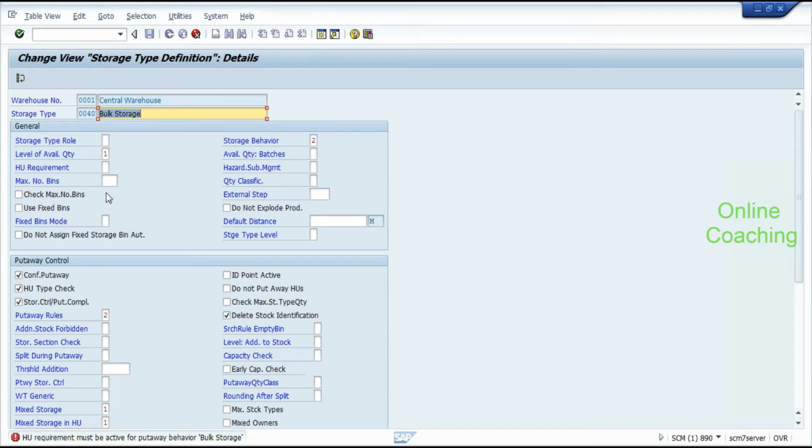The HU requirement over here should always be active. HU requirement means that within the storage type you will only be able to place or store HUs. Bulk storage does not mean that there are no HUs. Bulk storage means that we are going to be using HUs, so on that storage type you'll always be placing HUs. The HU number would be existent in the system.